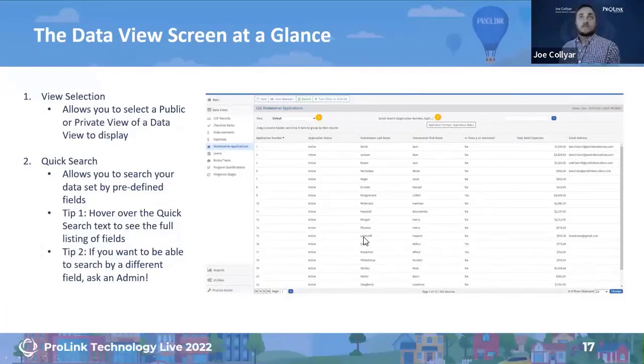All right, so the data view screen at a glance, and we'll stay in the back for now. The first thing we have is view selection. I guess one bone that I have to pick with data views is that the terminology can get a little bit confusing sometimes. A data view is the data set, right? So each of these menu items is a data view. Within a data view, we then have what we call views. And another way to think of a view is a report.